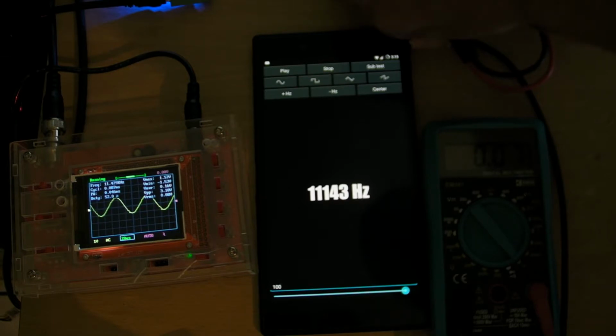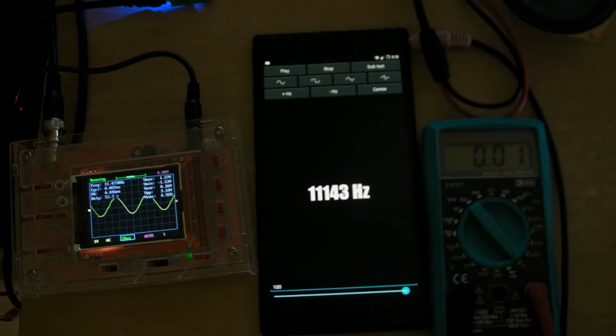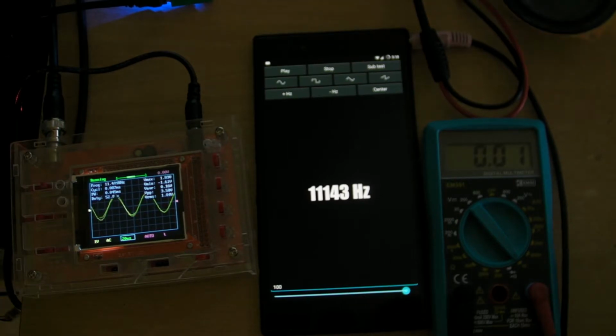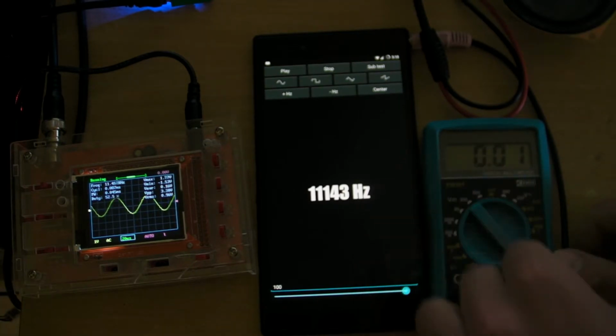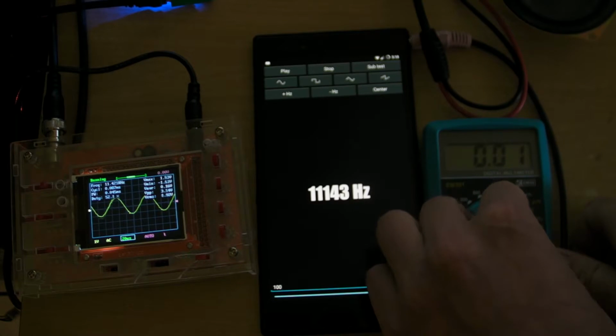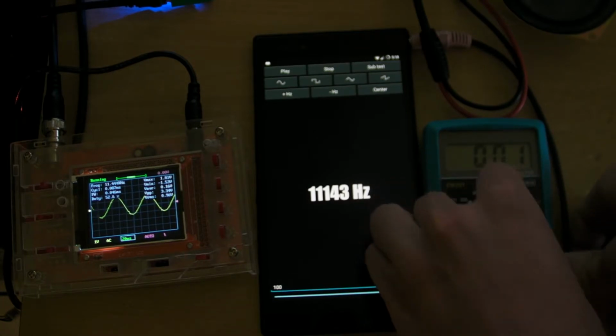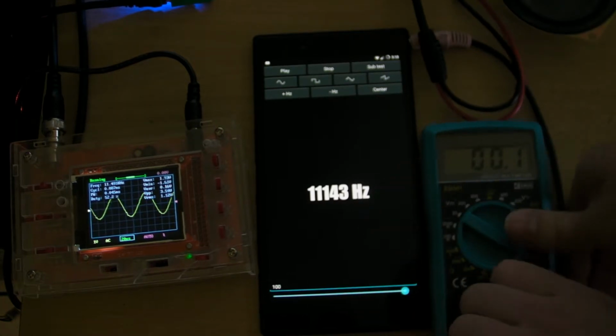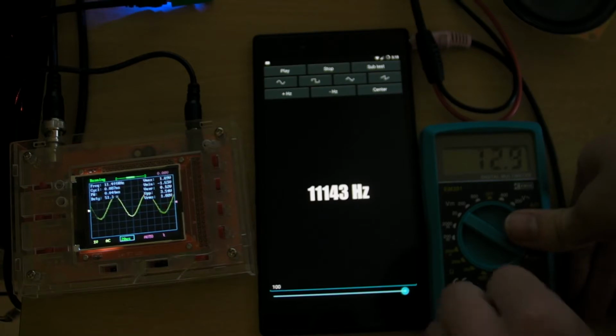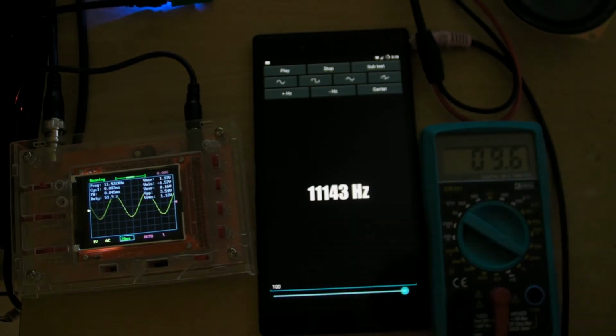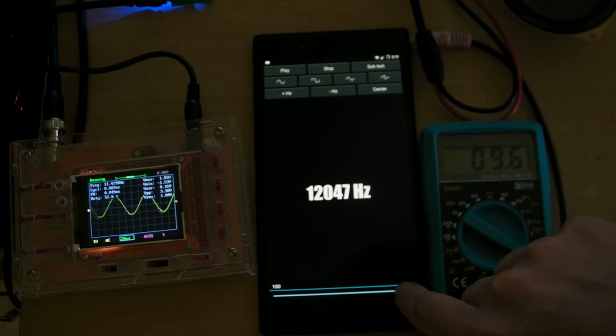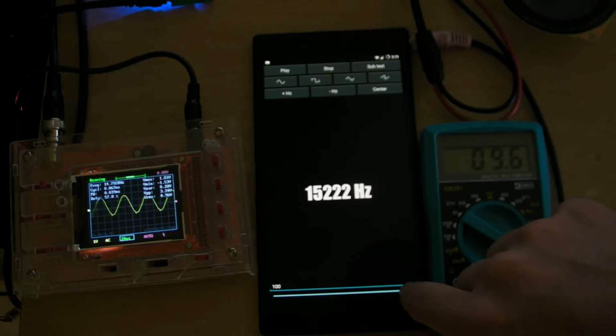Come on. And it's only 130 milliamps right now. So I guess with the higher frequencies it also takes less power to amplify. So I'm gonna switch the amp meter back to unfused. And let's go all the way up to 16 kHz.